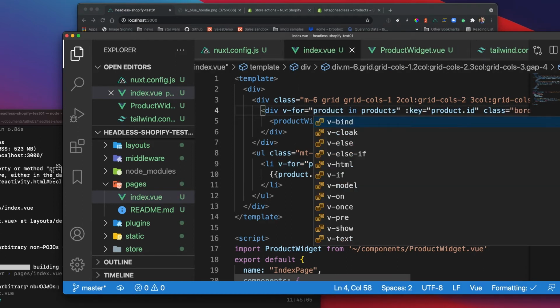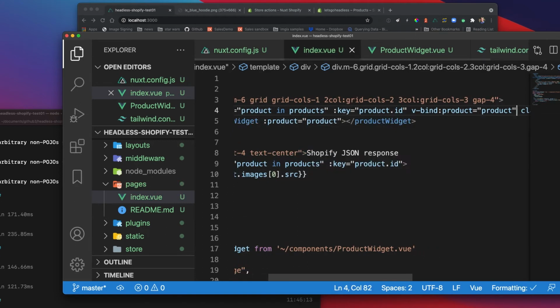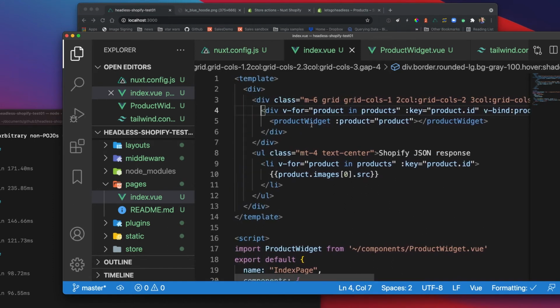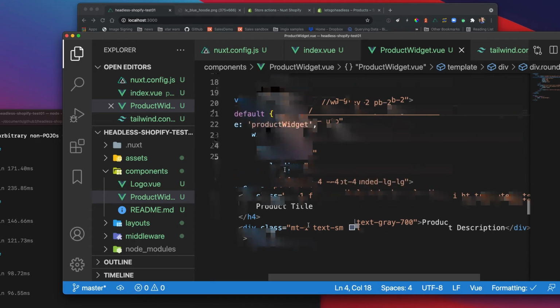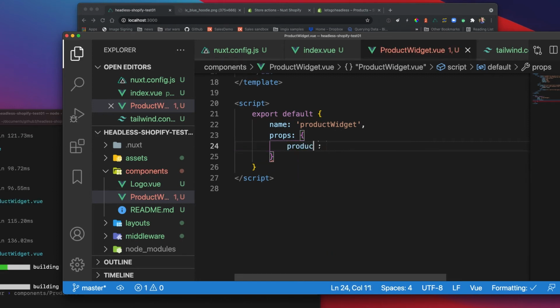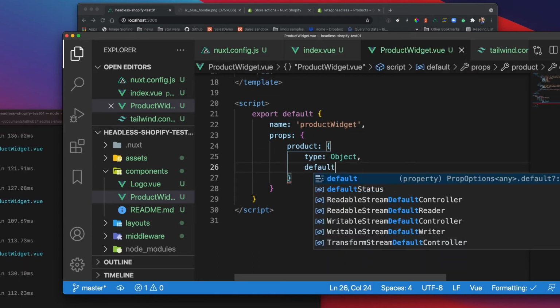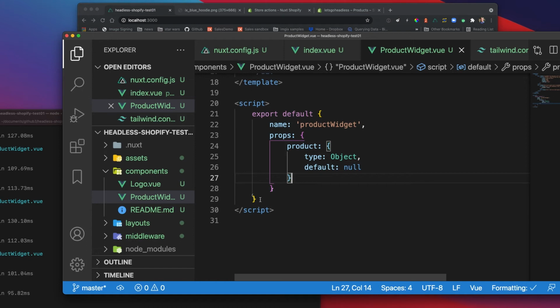I'm going to need to do a v-bind as well. Yep, okay. This is just to bring it into the component. And then for the component, I need to also identify the product as a prop, right? Props. It's going to be a type object. Default is null. Okay, so product is yellow, this purple is all matching up.